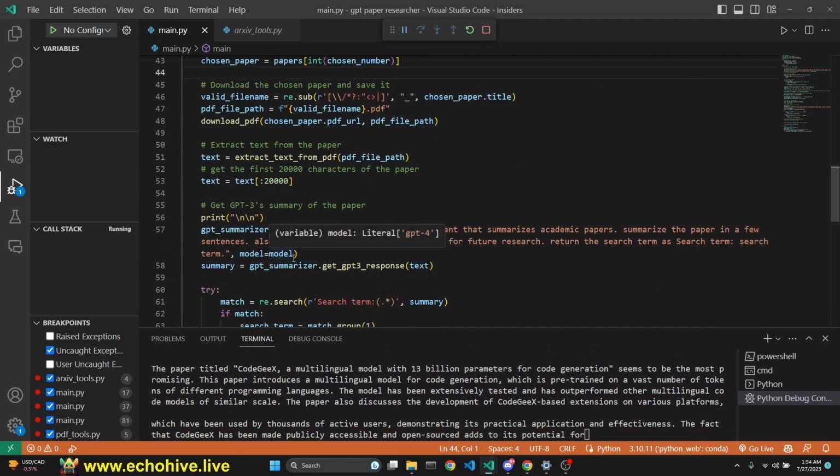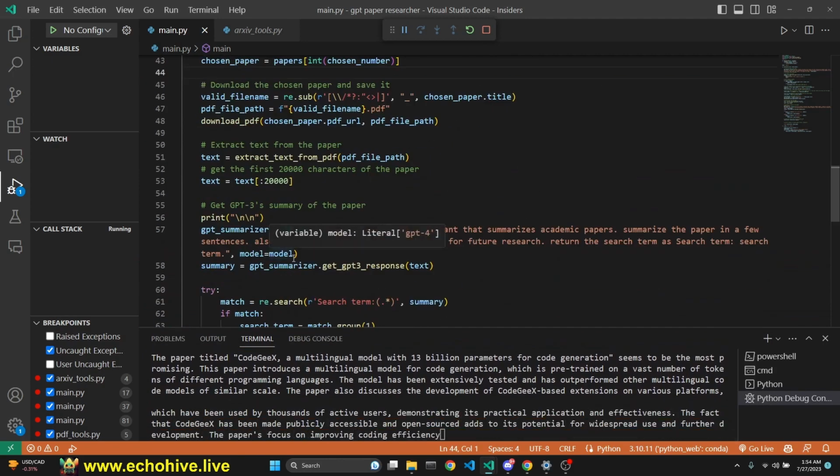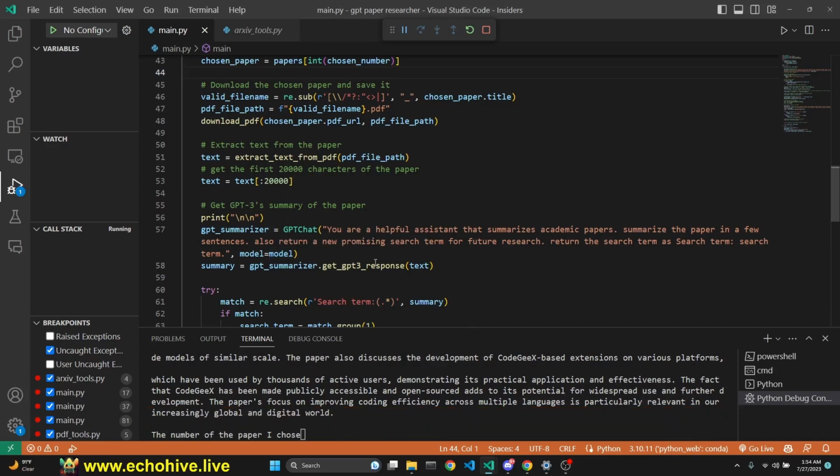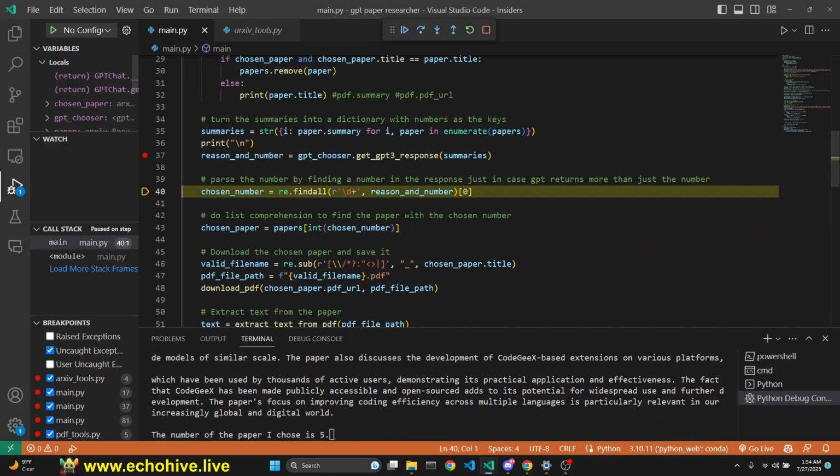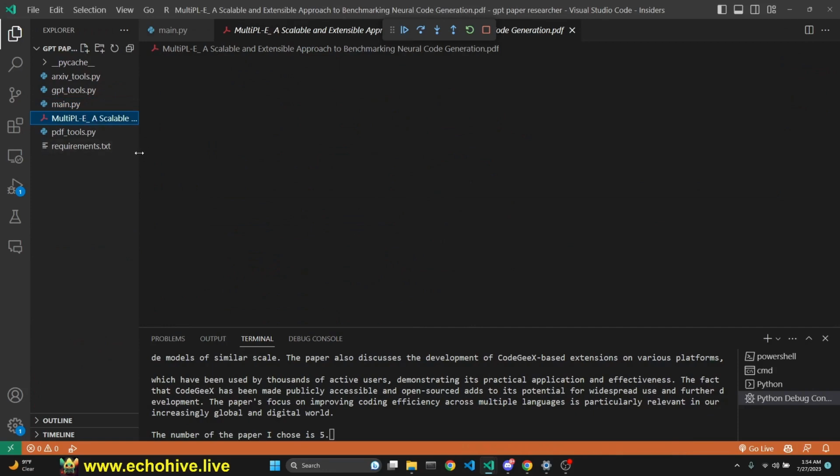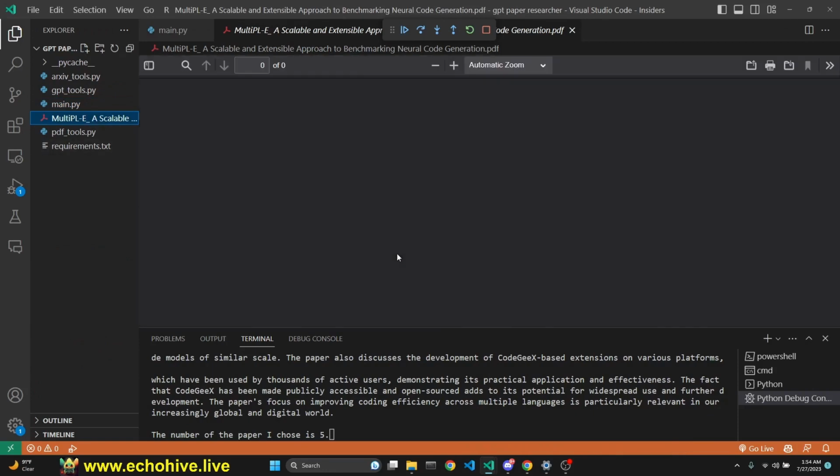Like I said, the code will be available at my Patreon. Feel free to download it and make improvements on it. The papers will also be downloaded and saved to PDF so you can read them later.